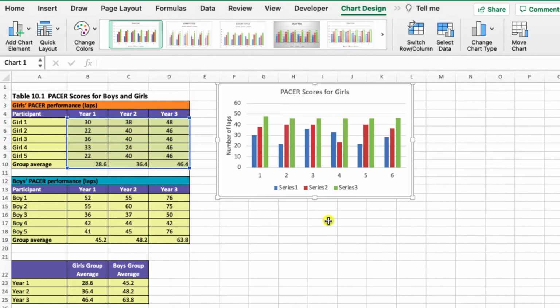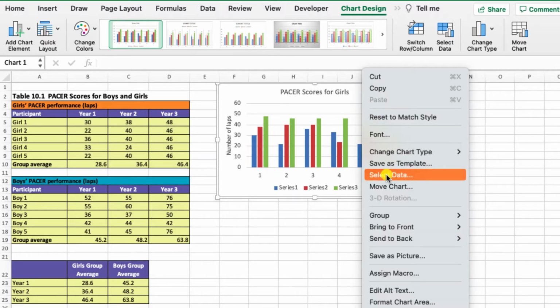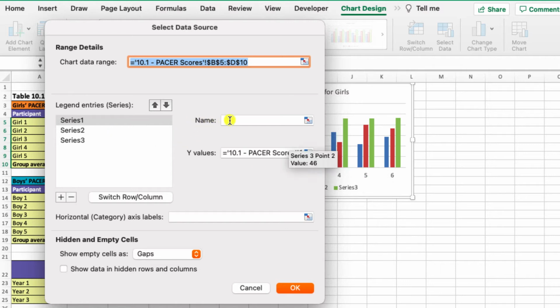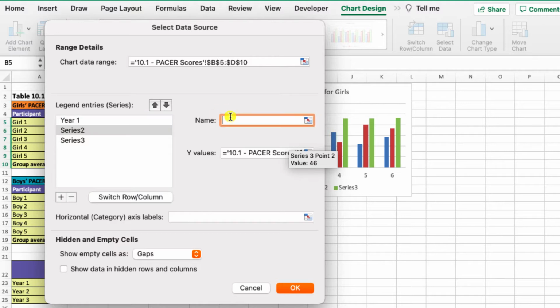You can double check this by cross-referencing. I'm going to cancel out of this really quick. So girl 1, her year 1 value was 30, and then her next one was 38 and then 48. The series values or colors correspond with each one of those bars. So that's how you can double check that you're labeling your series correctly. But we can just put year 1, year 2, and year 3 in the name boxes for each of these series.